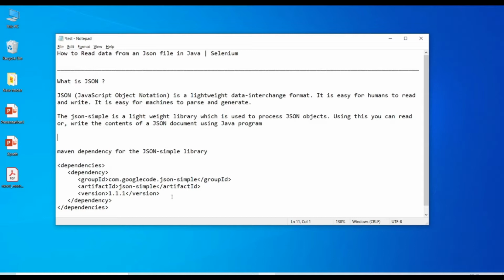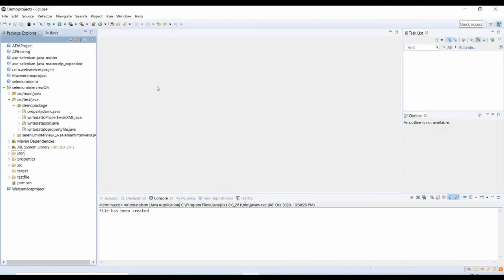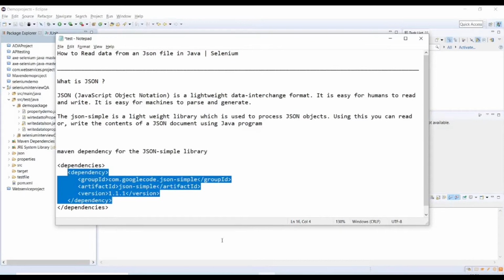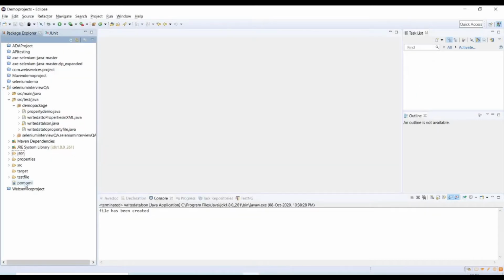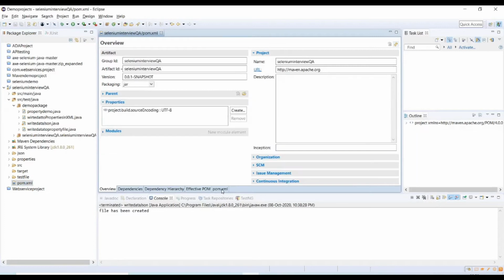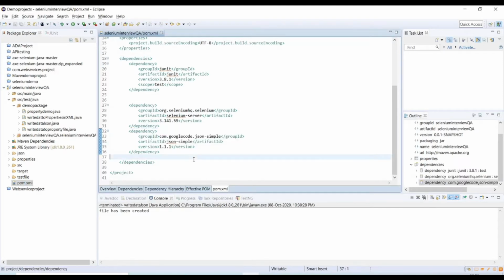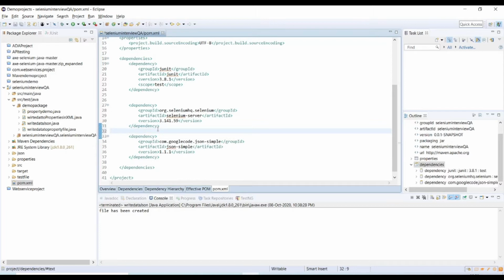So let's jump into our Eclipse. Before we begin, we need to add this Maven dependency into our pom.xml. Let's go to pom.xml. Here I already added this JSON simple dependency into my pom.xml. In case you have not added it, do add this. I will share it in the comment section.